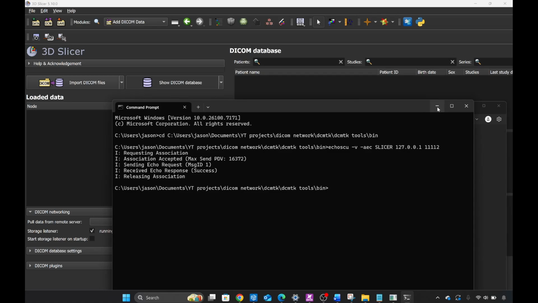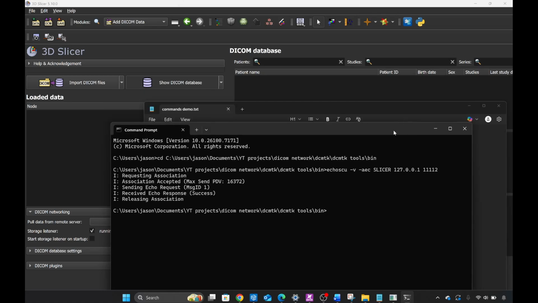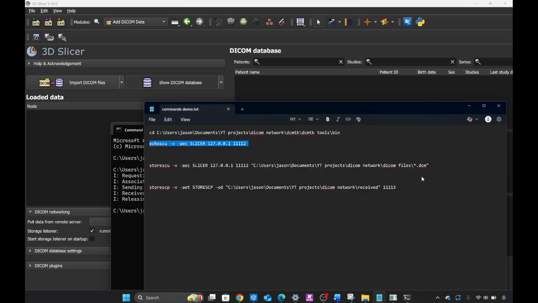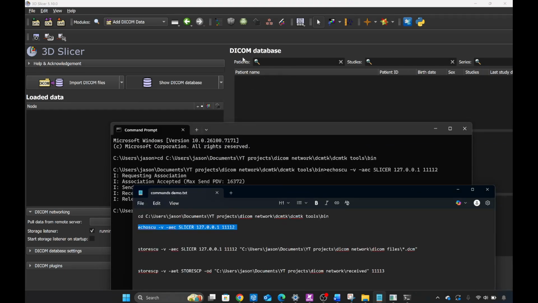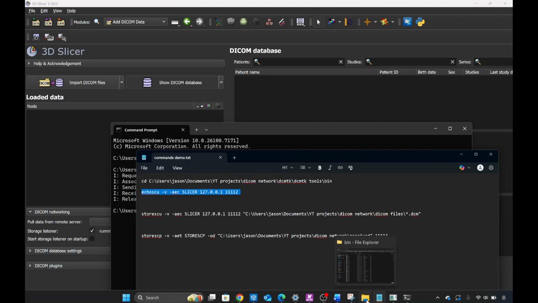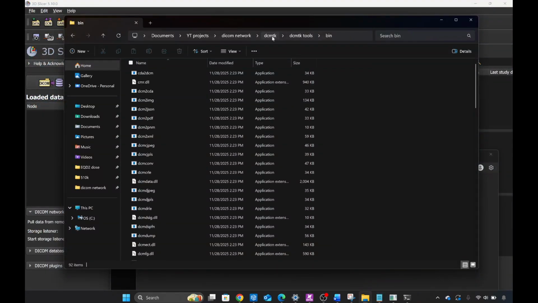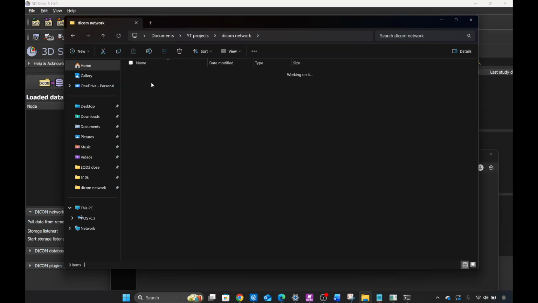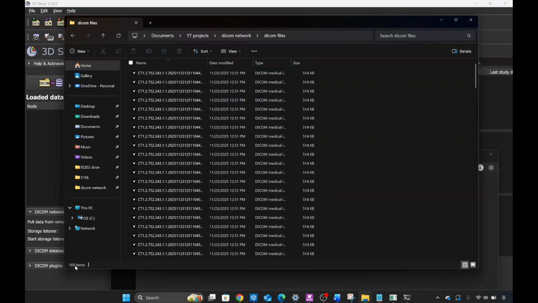Now I'm going to use storescu to send images into 3D Slicer. As you can see here, first the database in 3D Slicer is empty. There's nothing there. And I have some DICOM files in this folder. It's a total of 369 items.